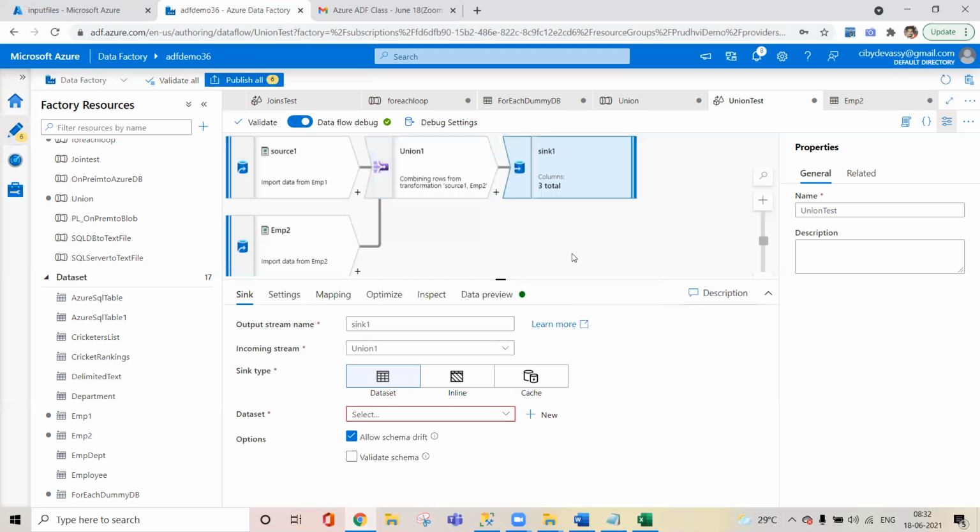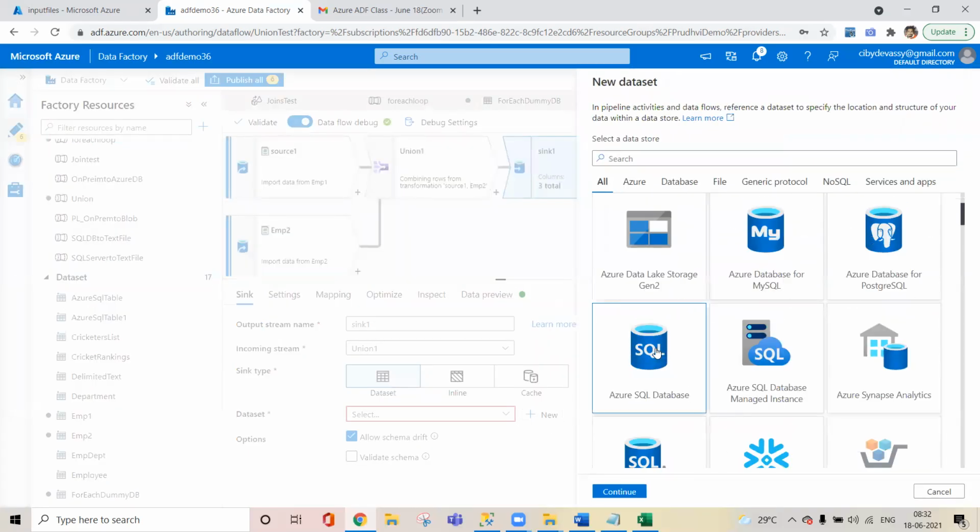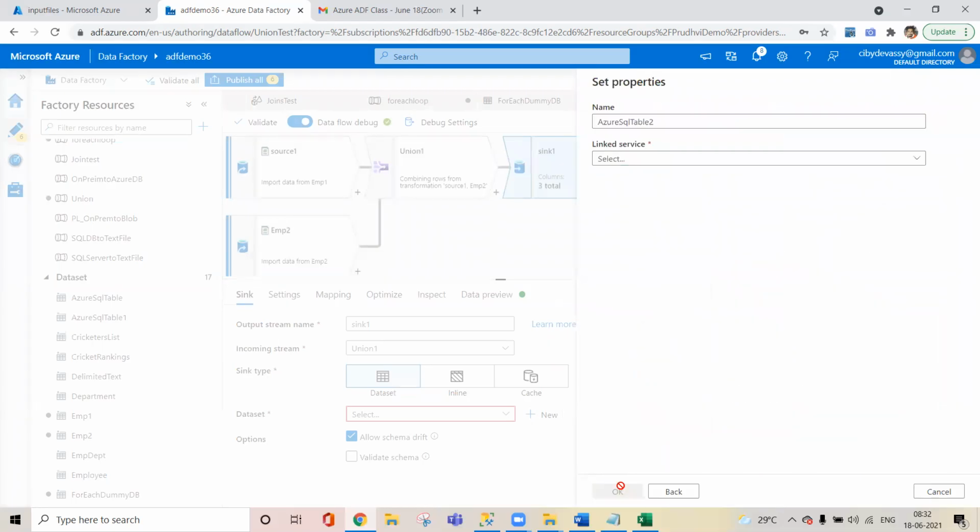Okay. Now as usual, new data set. We have an employee table in Azure SQL DB. EMP.